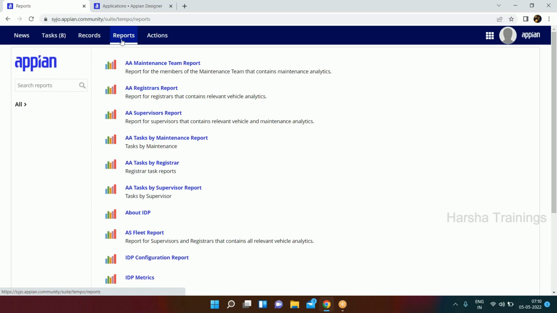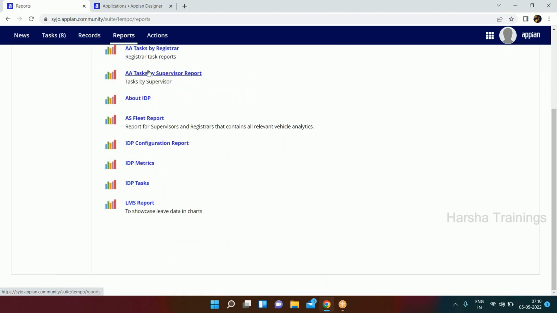And then the fourth one is the reports. Similar to the records, if you have any report built for your application, you will see all your reports under this tab.